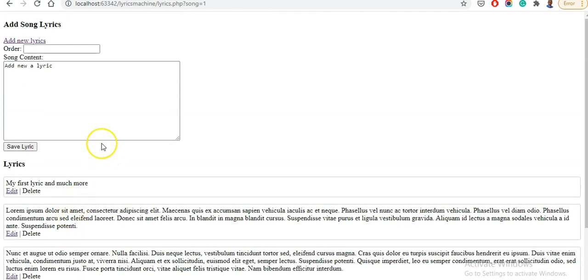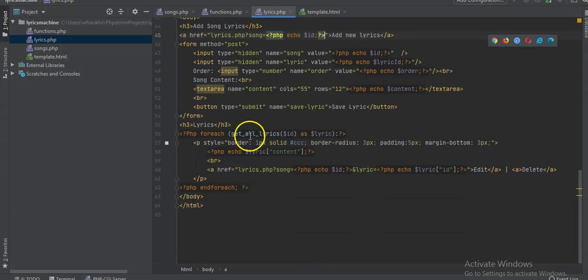Great. So the next thing we want to work on is the delete functionality. Let's get the delete going. We have the delete button here.